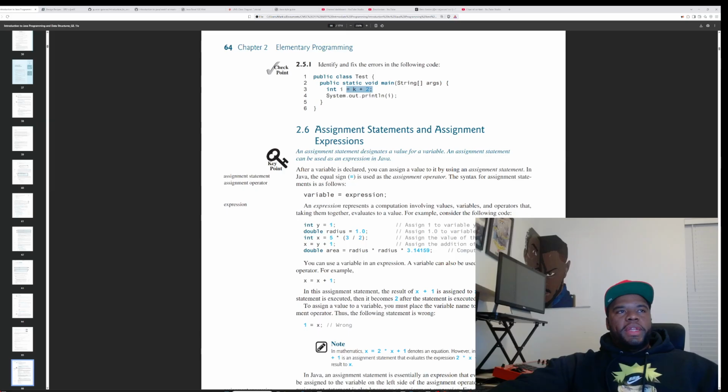So the assignment designates the value. Assignment statements and assignment expressions. An assignment statement designates a value for a variable. An assignment statement can be used as an expression in Java. After a variable is declared, you can assign a value to it by using an assignment statement in Java. The equal sign is used as an assignment operator. The syntax for assignment statements is as follows: variable, equal sign, the assignment operator, expression.